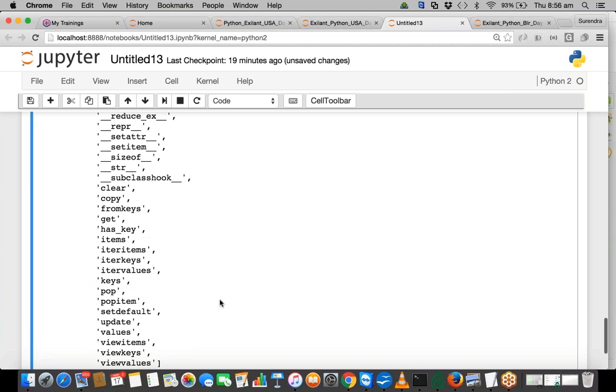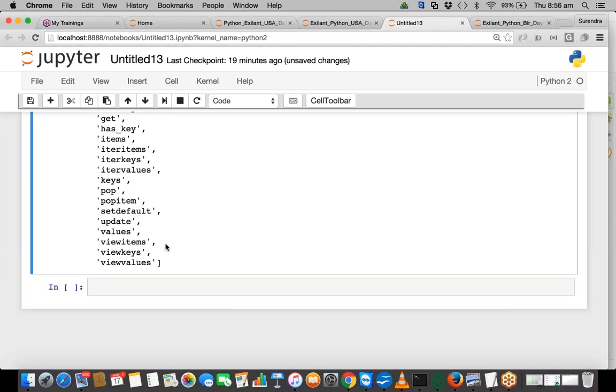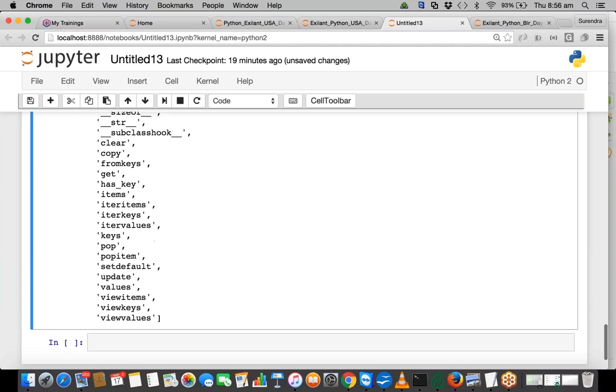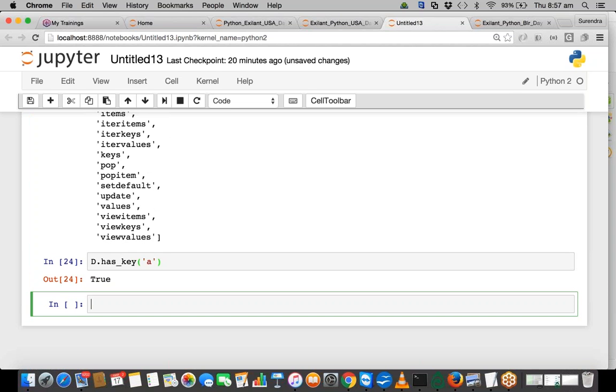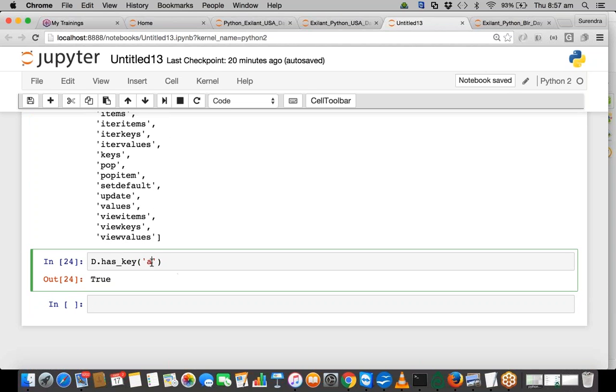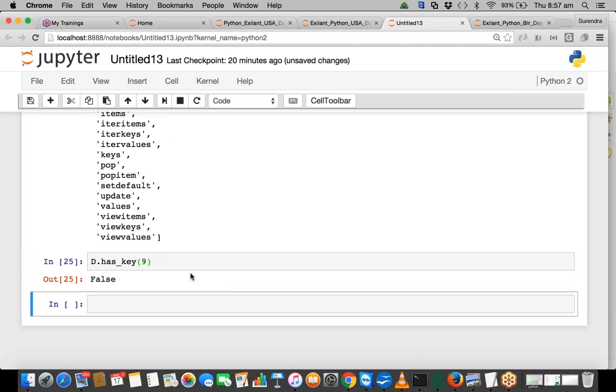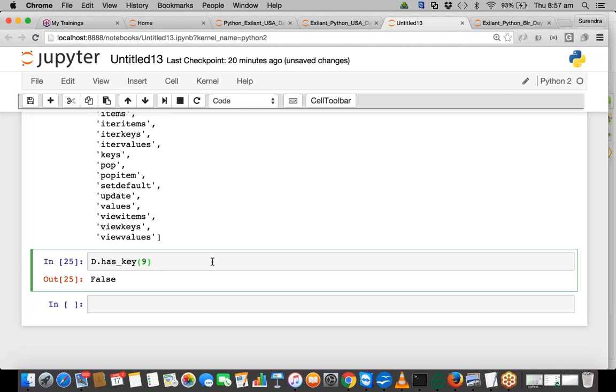You can also look at has underscore key, to find out whether a key is available or not, whether a is available or not. Yes, it is there. If I try to access an unknown key, it returns false, saying it is not available. So we can use has underscore key for that.